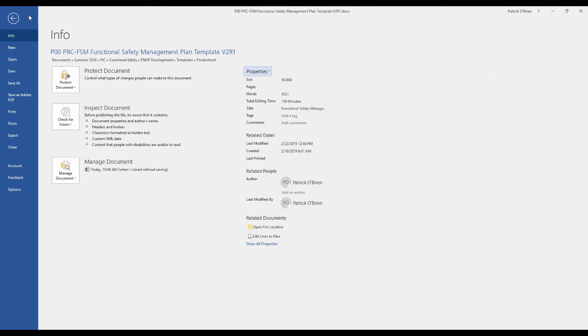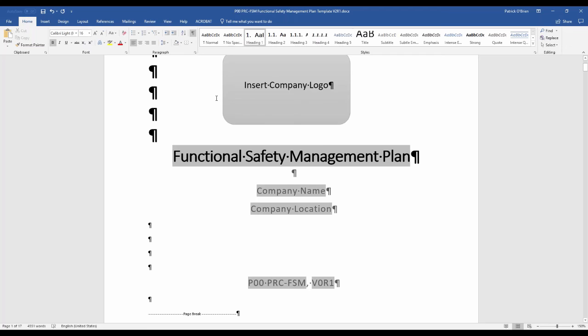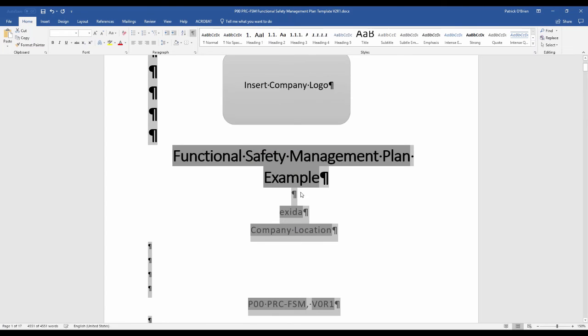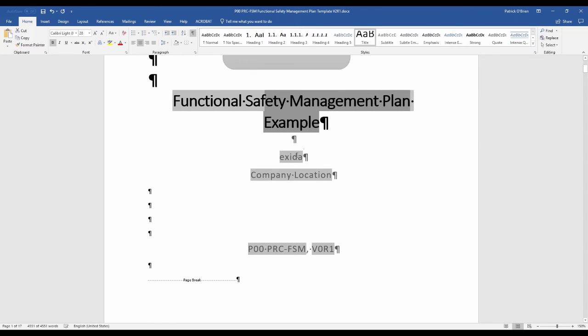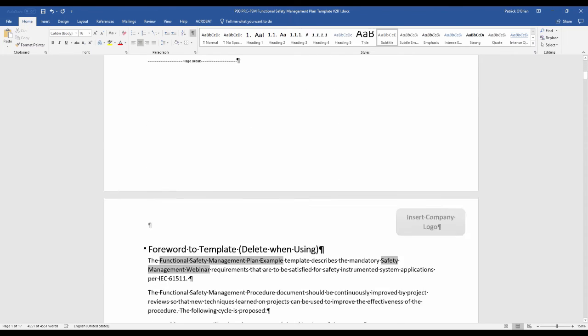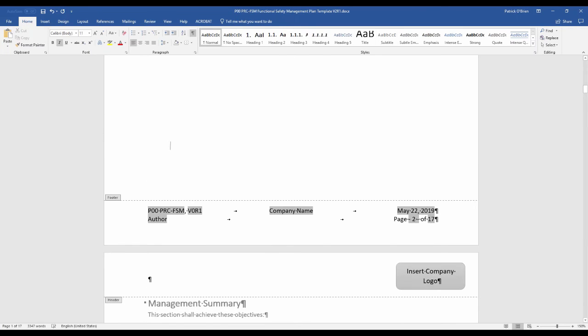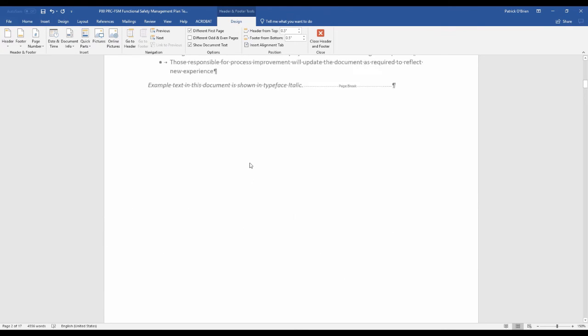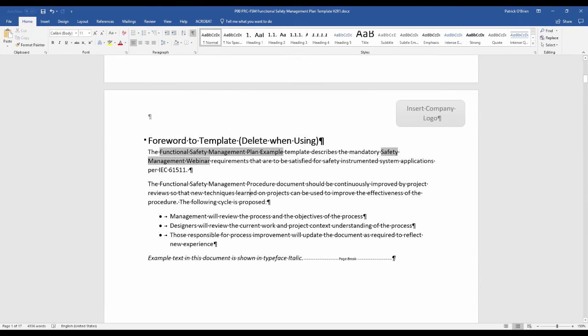So I can just update that information here, and then when I go through and update the fields within the document, we can see that all of this has changed. So we now have our updated title, updated company location, and then I can do the same thing in our header and footer. And again, now we have our updated company, we have the author, and all of that can be easily done.